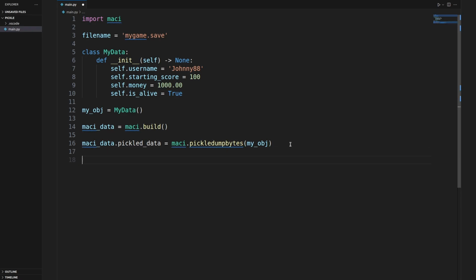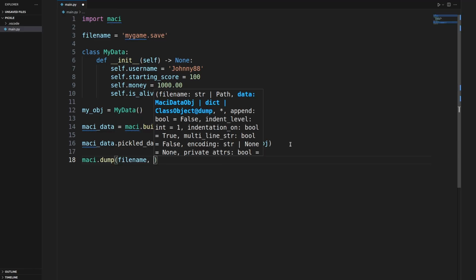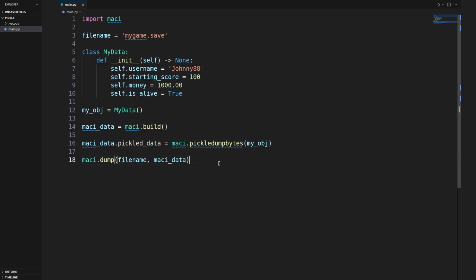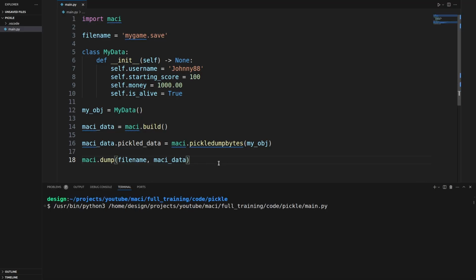And now I'm going to go ahead and create a new file. So I'm going to use the dump function, pass in the file name variable that I created at the top there, and then I'll pass in my maci data. So now when I run this, we should get a new file with an attribute name that contains our pickled data. So I'm going to run this.